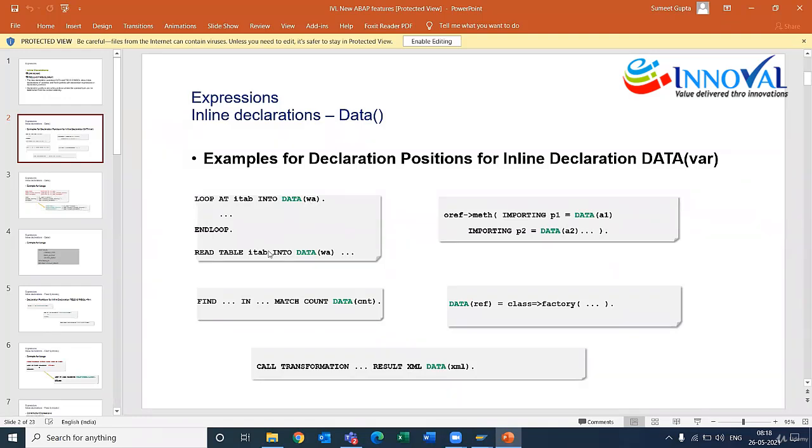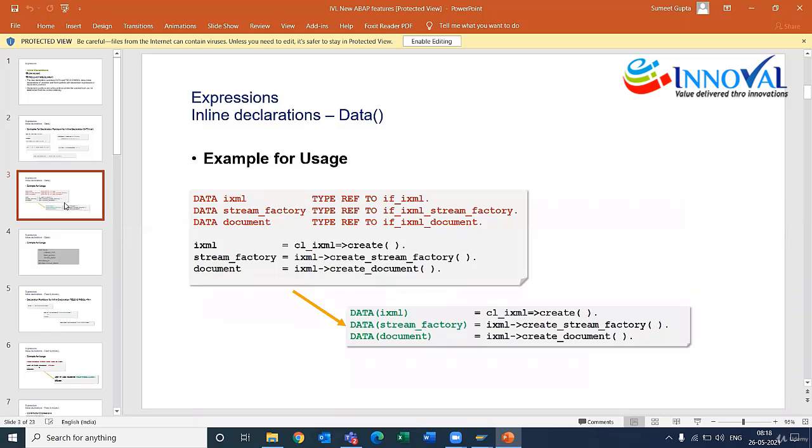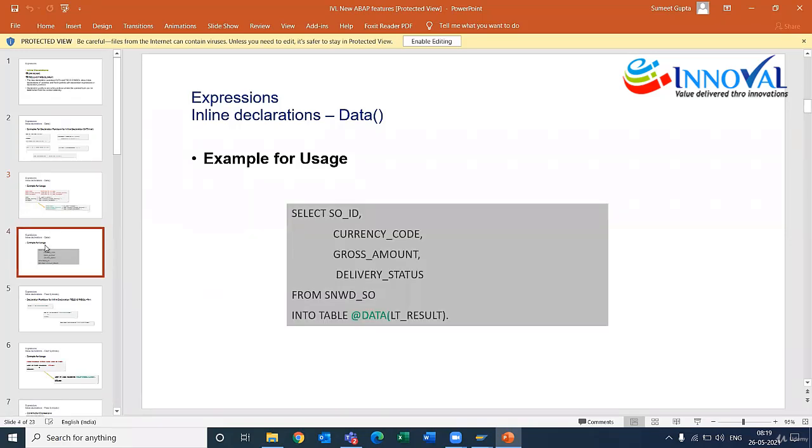Similarly, we also saw it for read table, and there are other examples, like for method, the find statement, and the call transformation statement, etc. One of the examples had the data declaration and then the data assignment. All the red statements were combined with the black statements to give one unified statement where the inline data declaration concept is used. Then we also saw something in the select query, but we'll take that up in the coming sessions.